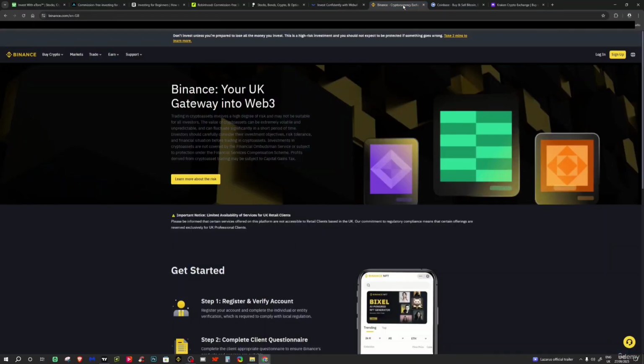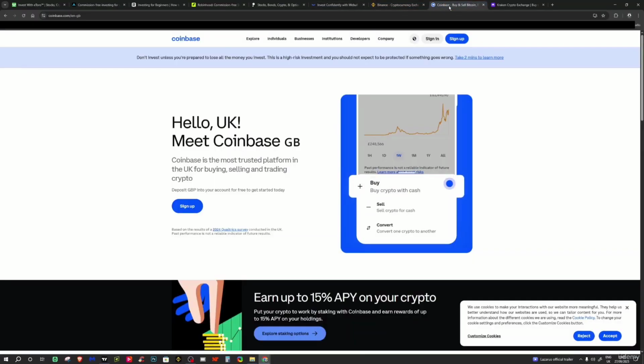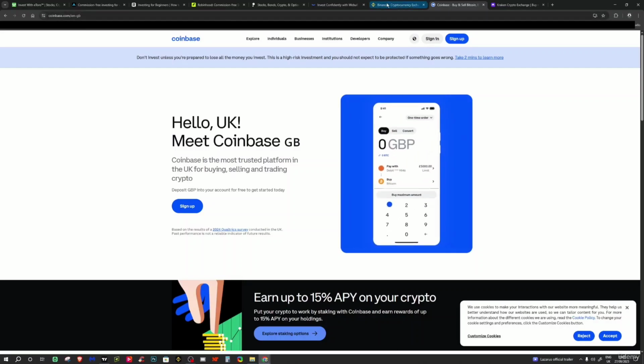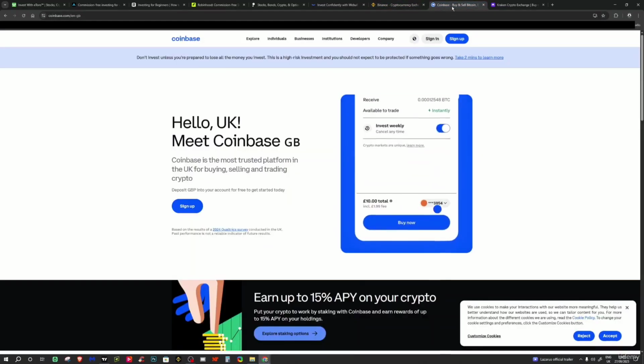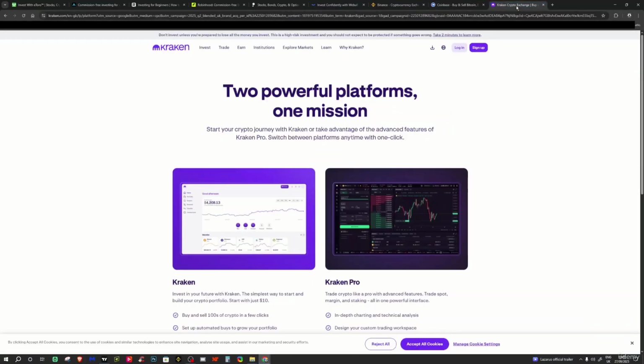We can also use Binance. We can also use Coinbase. I'm not so much sure about Binance in the US at the moment. I don't know how that works. We've got Coinbase and of course we've got Kraken. Now there are a lot more out there. I just wanted you to be aware of the ones that I look at, what I consider.